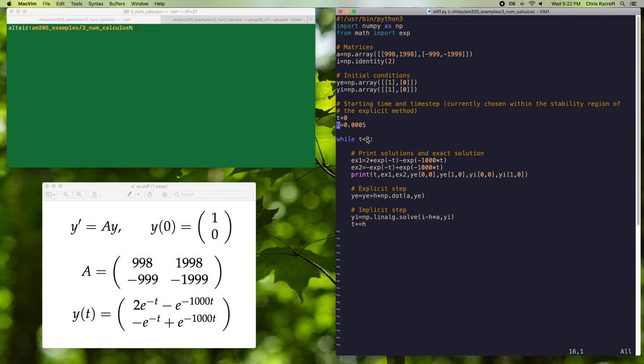So we'll then perform time steps until t reaches a value of 2, and we'll evaluate our exact solution and print our exact solution and our explicit and implicit numerical solutions. For the explicit step, we'll take a forward Euler step, and for the implicit step, we'll take a backward Euler step. And for the two-component system, taking this implicit step will involve solving a linear system using the matrix of I minus h times A. So let's now go ahead and run this program.